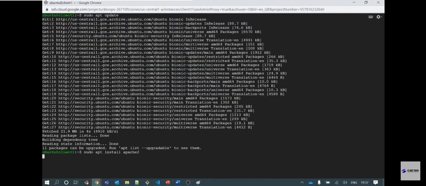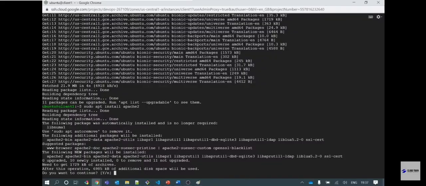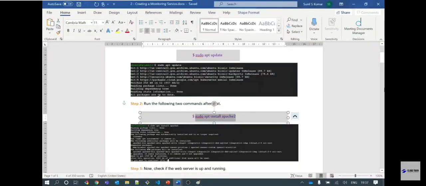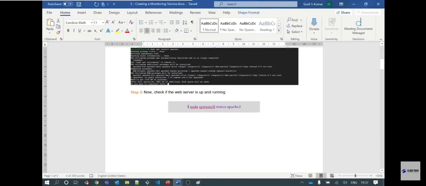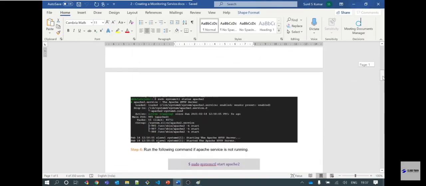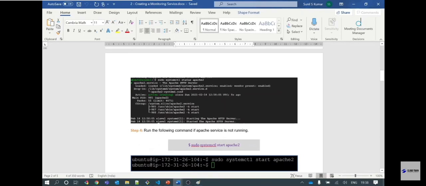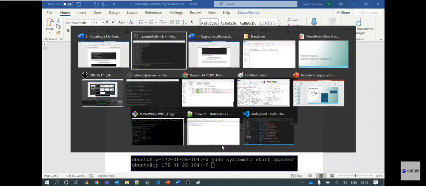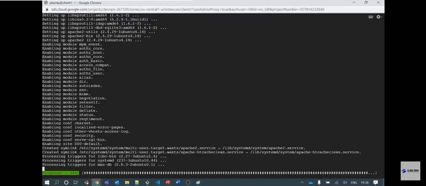Okay, so let's install Apache and press yes. Once Apache is installed, we need to check the status of Apache. It should be up and running. If not running, then you need to use systemctl start or service apache to start the service. Ideally, it should be running after the installation. This is the progress, 98%.